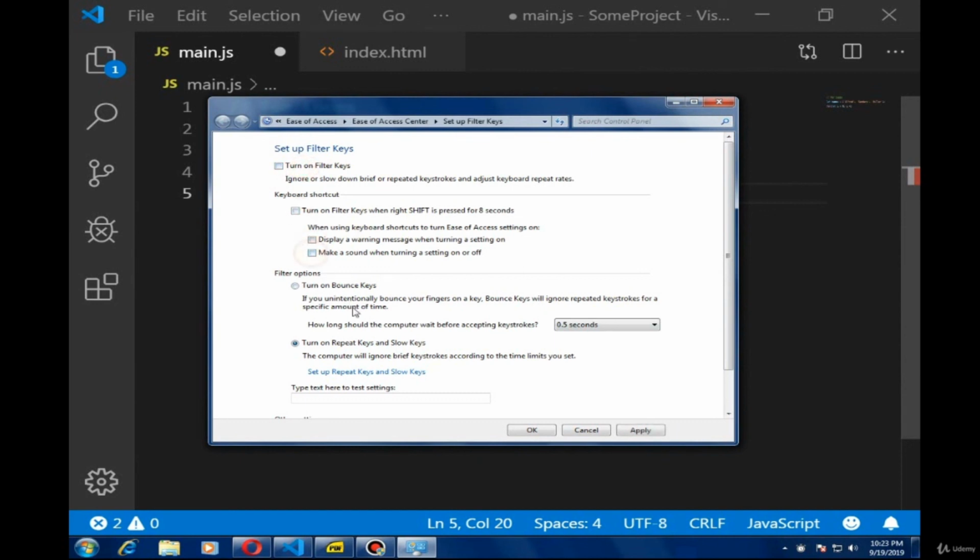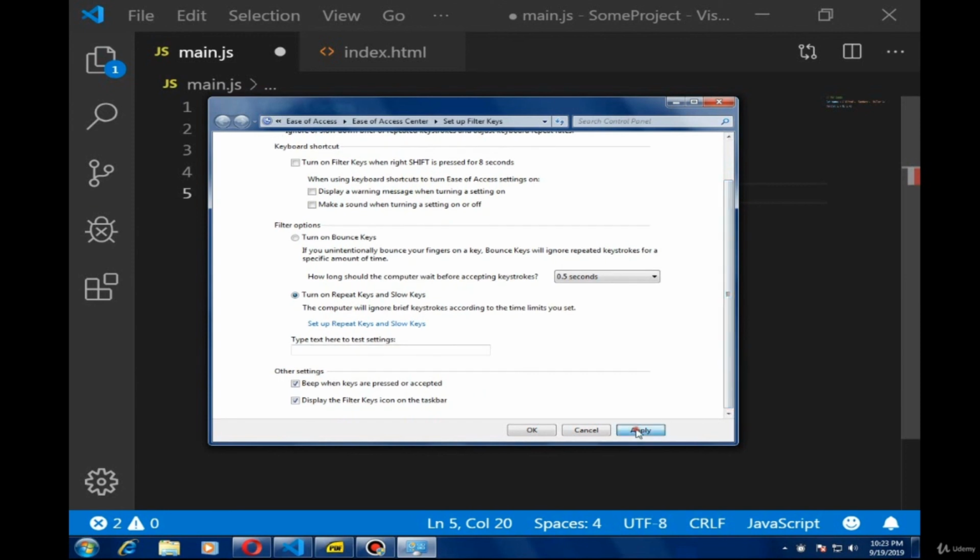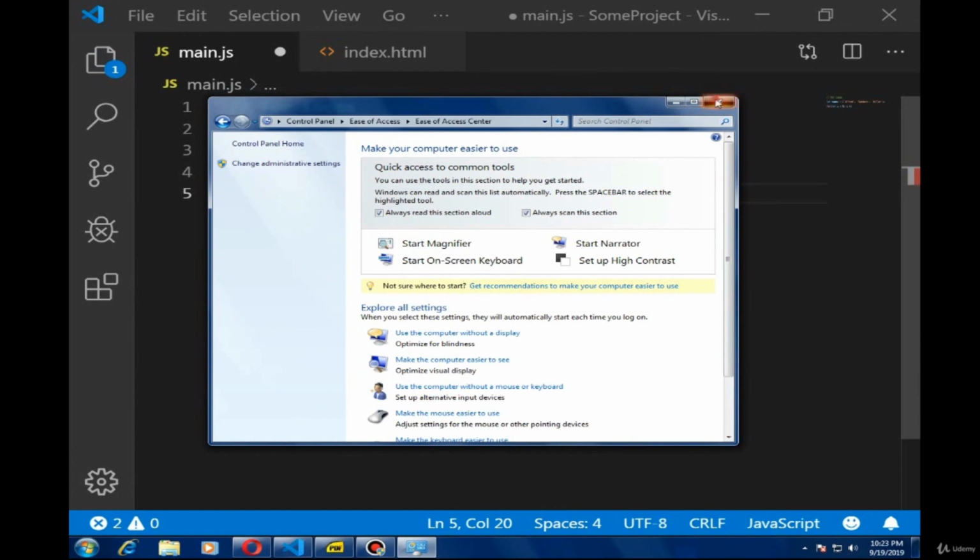Let me turn off filter keys. There, it annoys me. Okay.